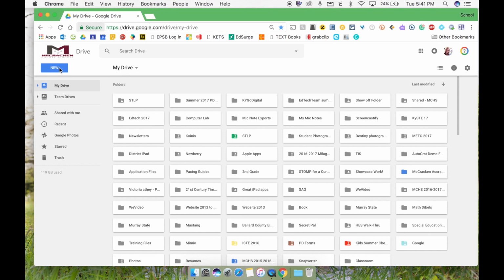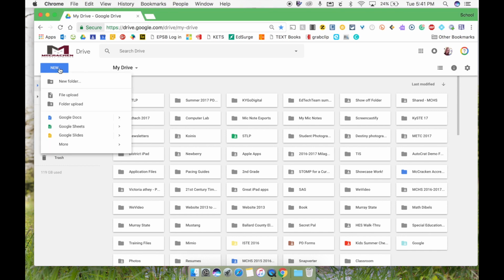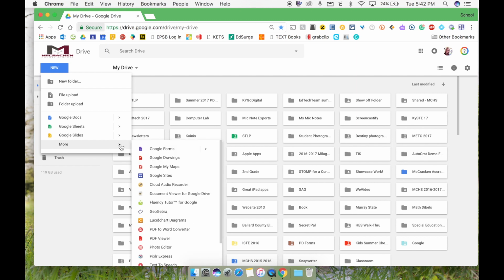So the first thing you need to do is click New after you go to drive.google.com, and then you can create a folder. But for this purpose, I'm just going to go straight to More under the New button and Google Forms. Once you've opened a new form, first thing you need to do is title it.